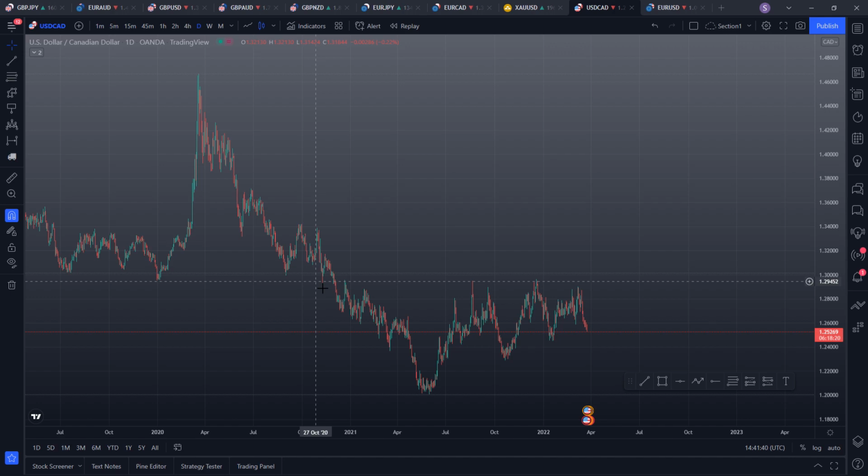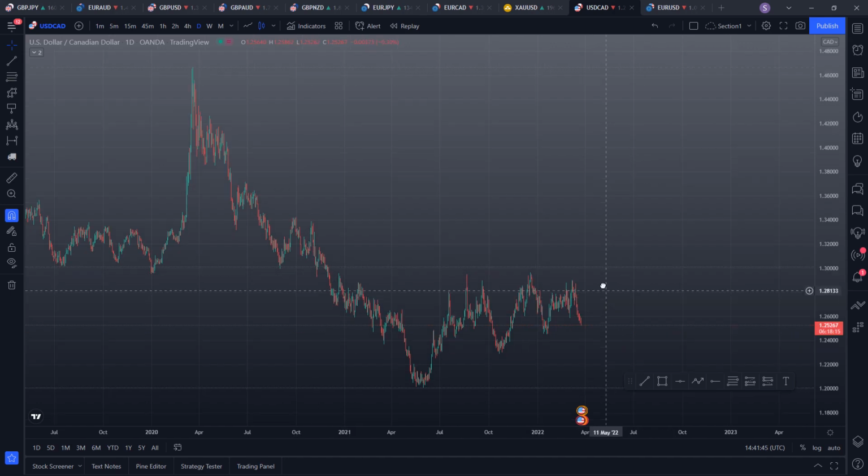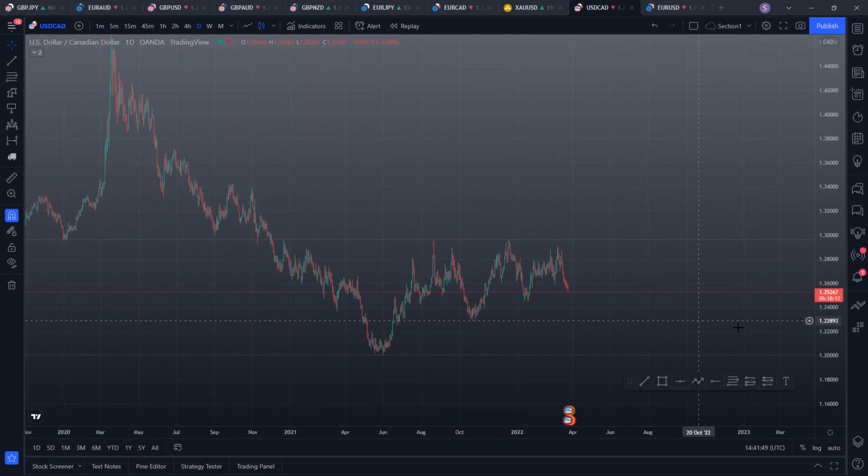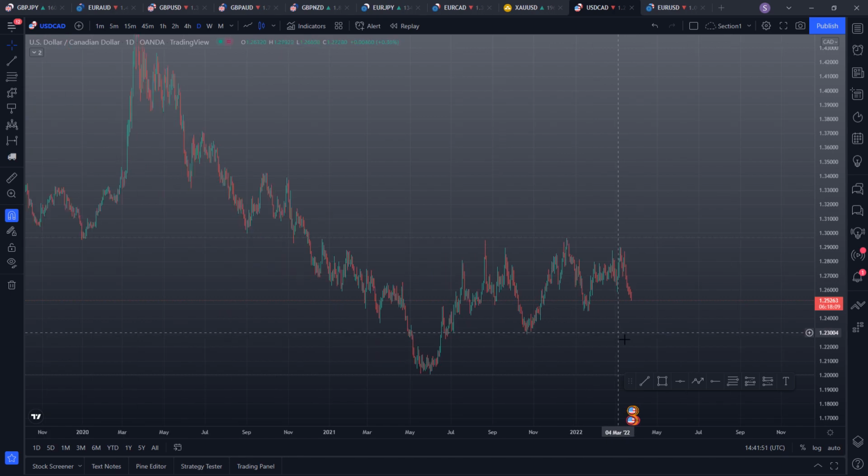So yeah guys, that's it. This is just a quick tutorial showing how you can use TradingView.